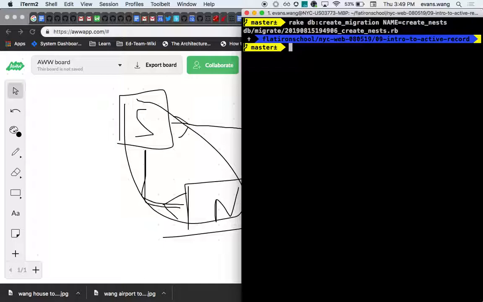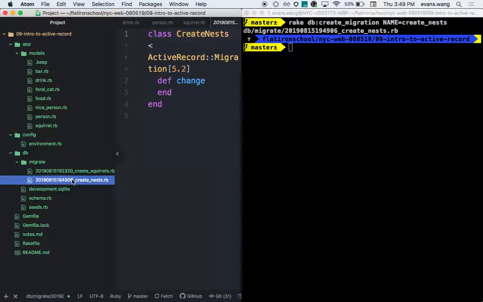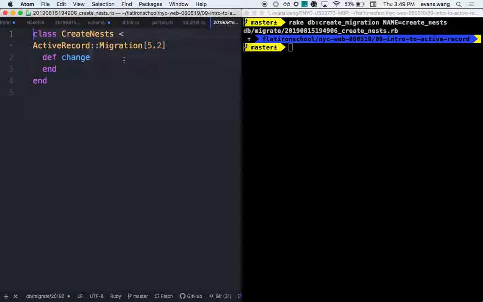And so naturally, I have this migration. I need to go in and actually create this table. So I'm going to jump in. Look at these nests. And so I need to create the table. If you forget the syntax, it's very easy to find, and that is rake migration. It's like the first thing that comes up. Cool. So create table, and that's going to be the nests table.